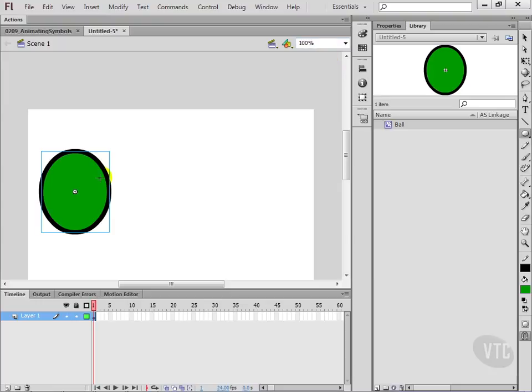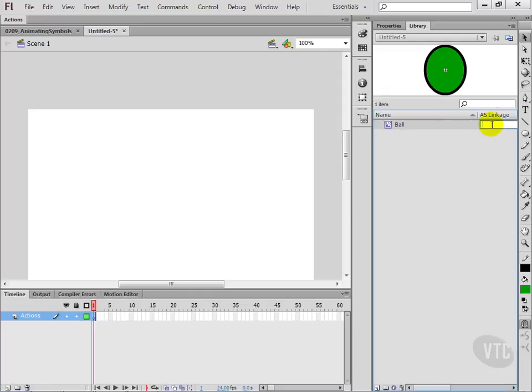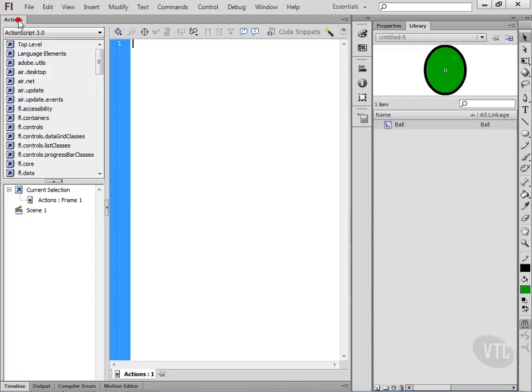So now we can just delete the ball from the stage just by clicking it and hitting the delete key on your keyboard. I'll name this layer actions, and now we can begin the coding process. But first, also make sure that you have your linkage name set to ball, just the same as your movie clip. So now I can open up my actions panel.